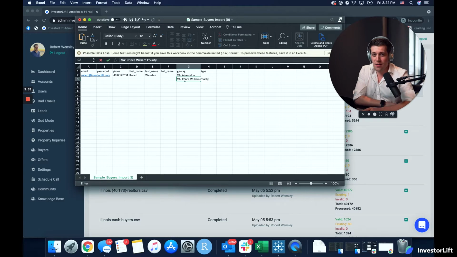And then add another colon at the end. That's how the system is going to know that this buyer geotag is a geotag for a county, not for a city, okay?